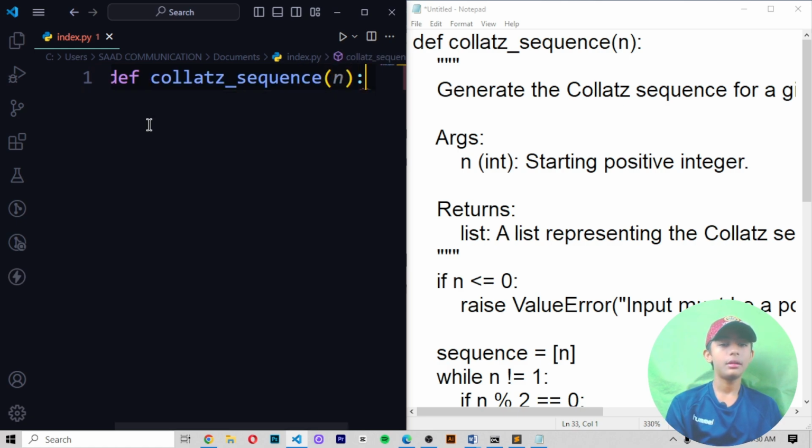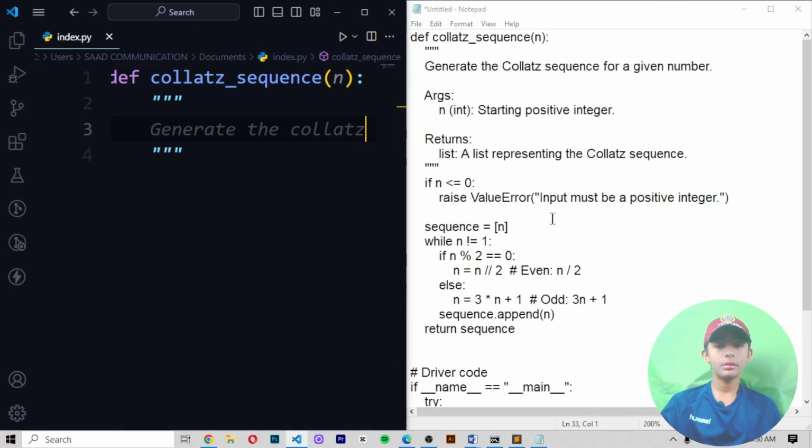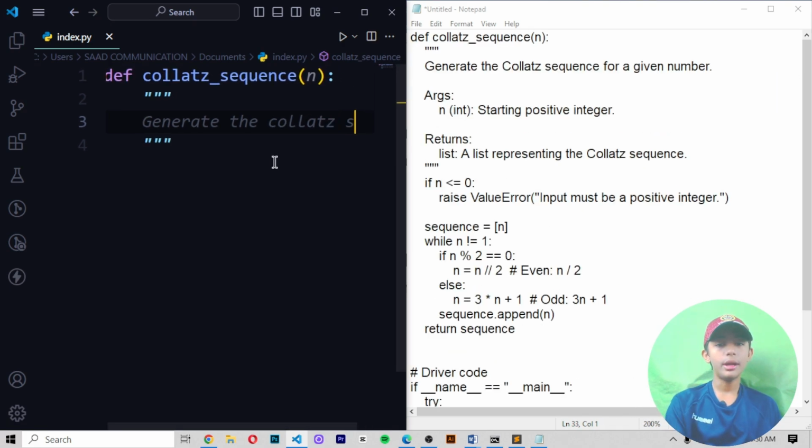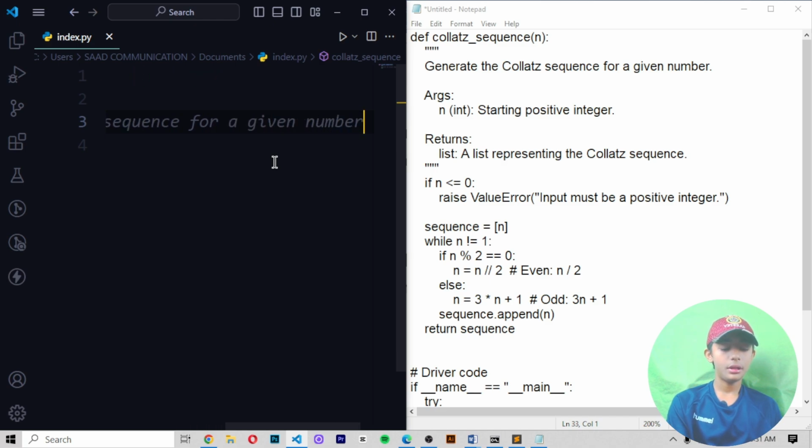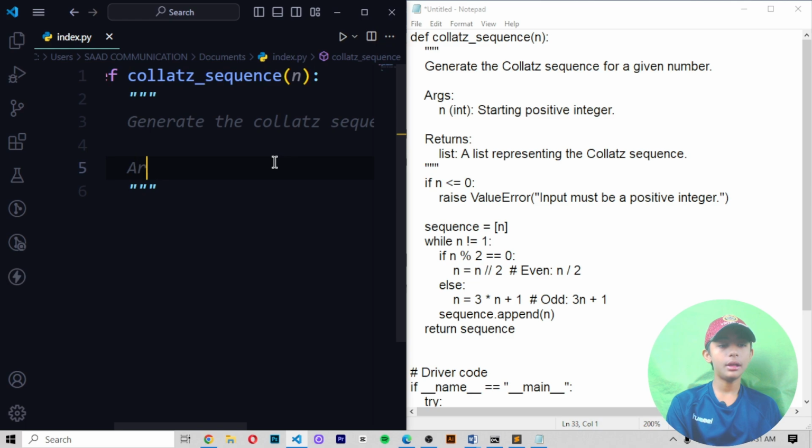Then n, then you define a multi-line comment, and in the multi-line comment you write: generate the Collatz sequence for a given number. Then write Args, and then define int.